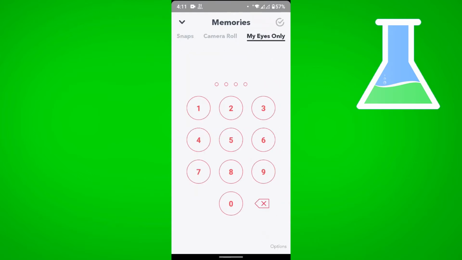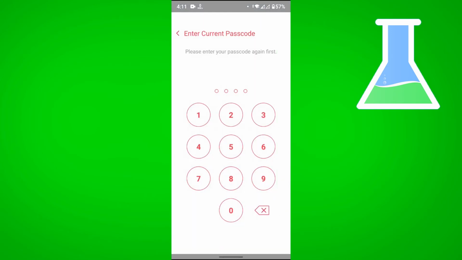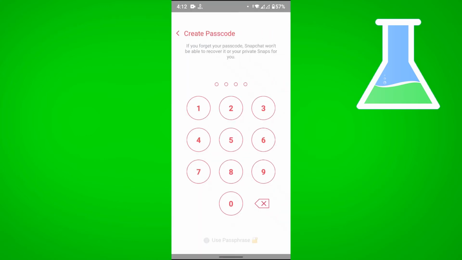And now what you wanna do is to tap on Options at the bottom right, and then let's tap on Change Passcode. So first, let's enter our current passcode, and then now we can create a new passcode.